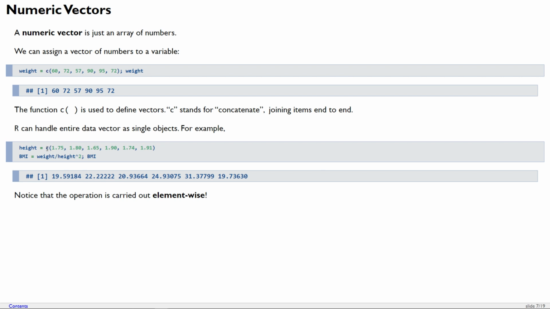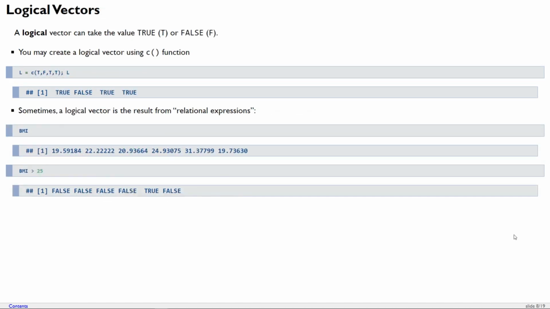For example, if we create a new vector, height, with also 6 values in it, immediately we can calculate the BMI of these 6 people using this formula, weight divided by the square of height. We can just treat vectors as if they are single objects. R will do the calculation element-wise. So for example, 60 divided by 1.75 squared is equal to 19.59184, etc.